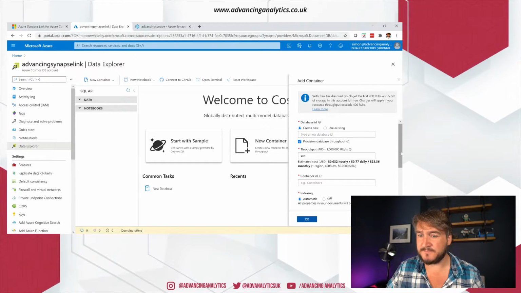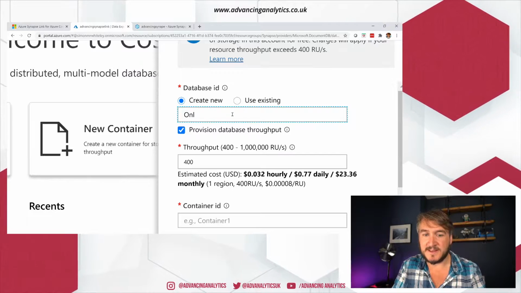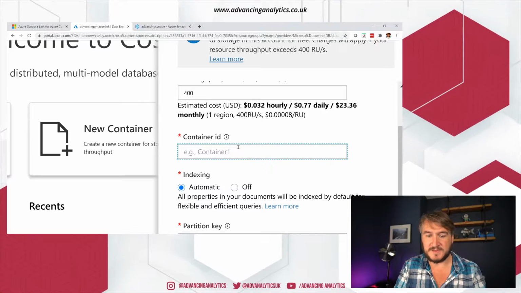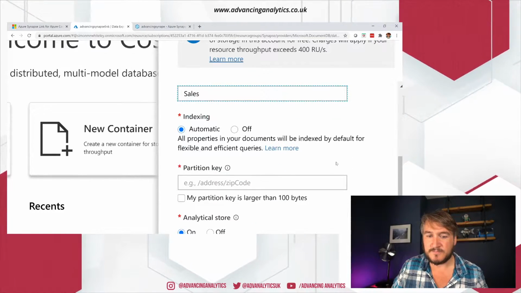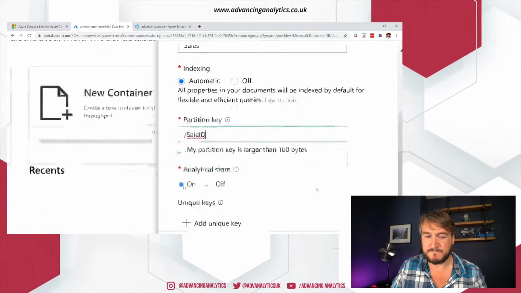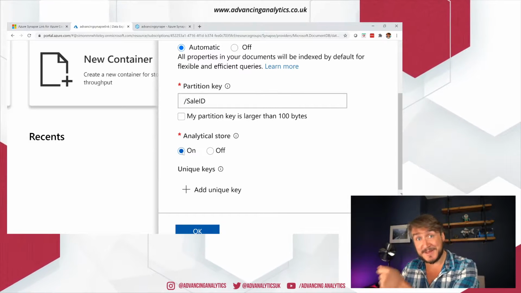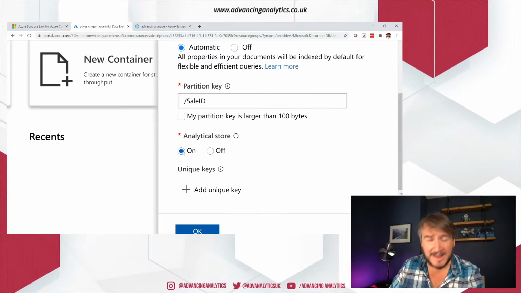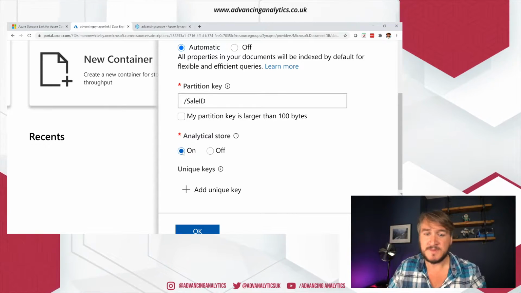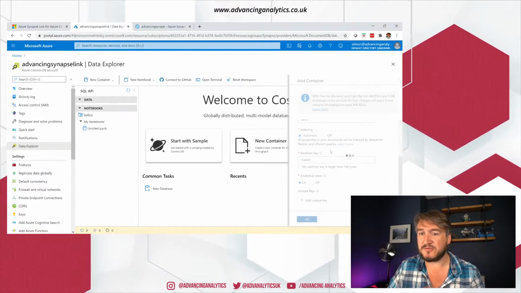So do add a container. Okay, where does it need to go? I want this to be called online sales. It's got some throughput. I want to call this container sales. I need to give it a partition key. Let's call it sale ID. And then Analytical Store. So I can now turn that on and off. Because I've enabled that feature in my CosmosDB, I can now, every time I create a container, decide, is this HTAP enabled, yes or no? So that is going to be created. Hit OK, and that's going to go off and create that for me.